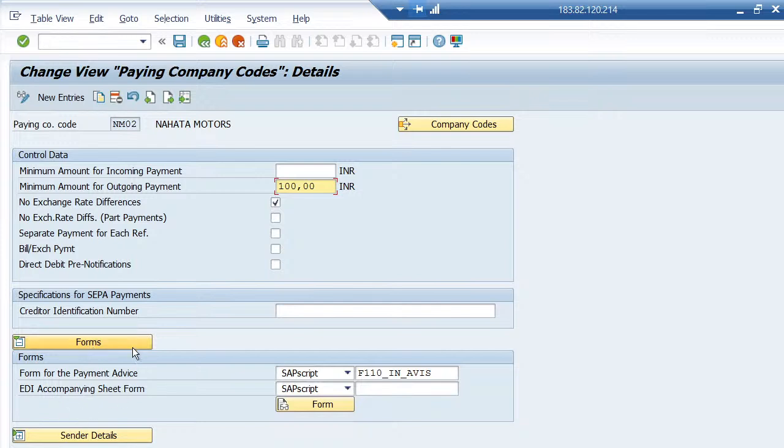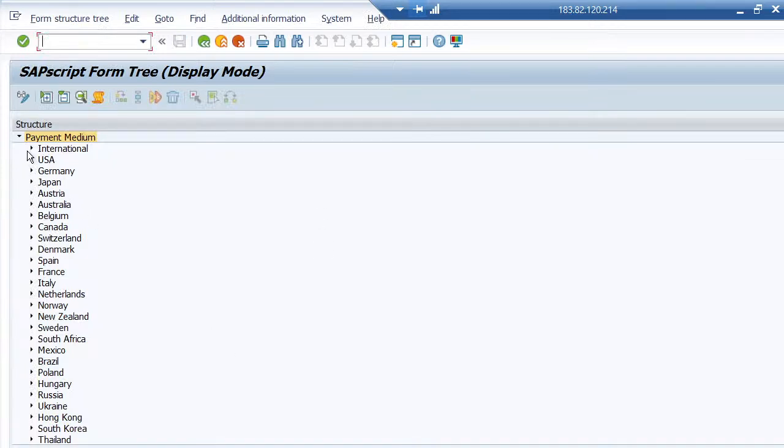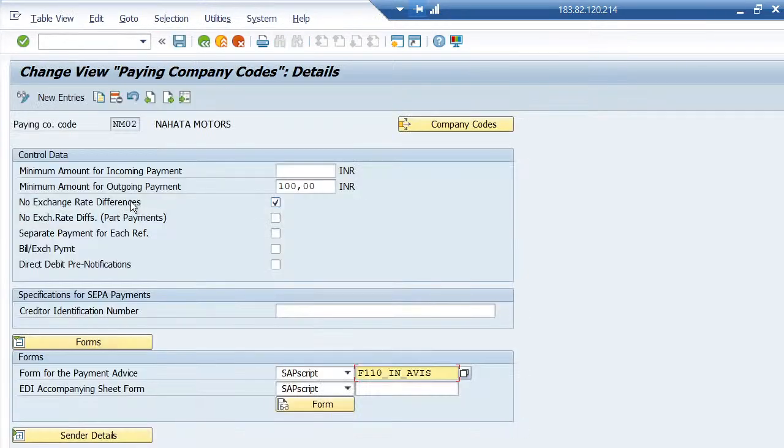click on forms. Along with the payment, there is a advice note attached. In the legacy system ECC, there was only SAP script, but in S4 HANA PDF is also attached. So in SAP script, see here, we have to go to internationals, then payment advice note, enter. See, F110 is our app run program, IN means India, and AVIS is a code. Okay, now click on send details.